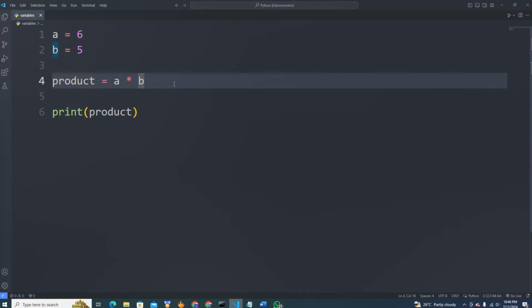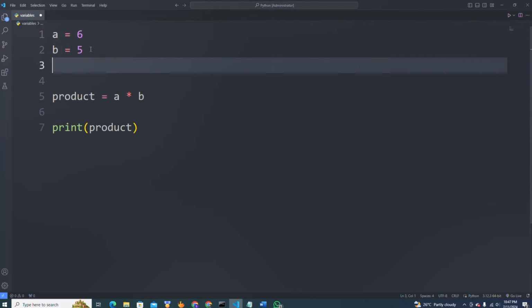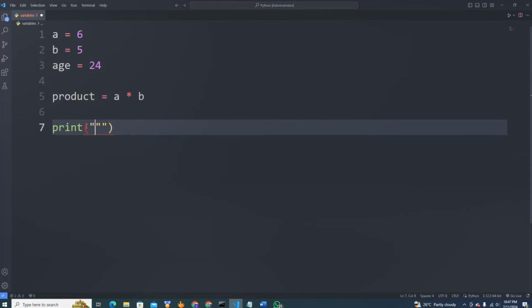Now I can also print strings in addition with the arithmetic that we have here. So for example, I can say age also assigned to 24. Now I can say print, let's say print I am, dash years old. So now these are two different strings. So we can put this age in between. So we can add a plus. Then we'll say age. Also we can add another plus.